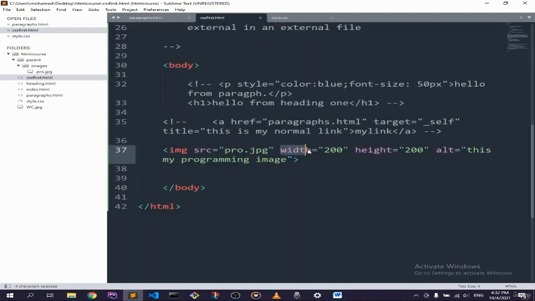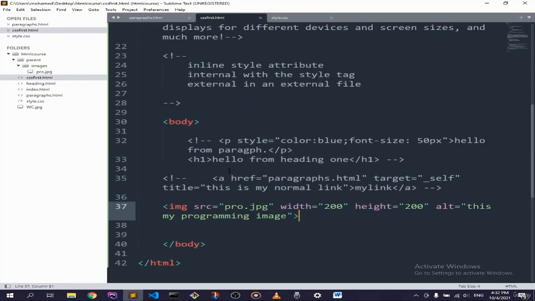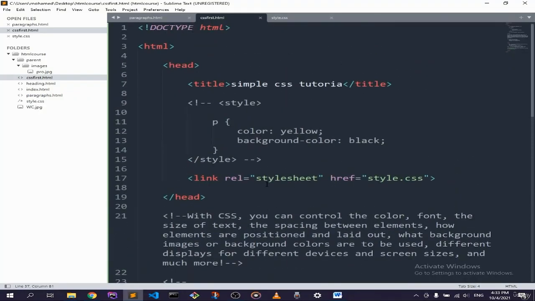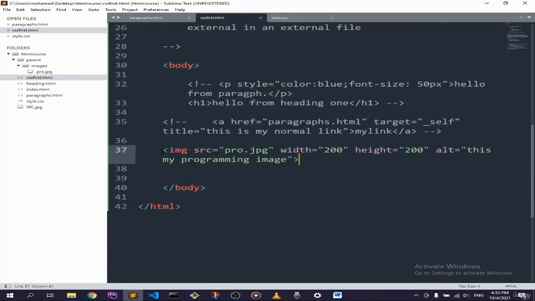And for the width and height, I just want to point out that it's not a good practice to use them. A better way, if you want to design stuff, is to use a style attribute. But I just did those here to save us some time. So this is basically it for the images.